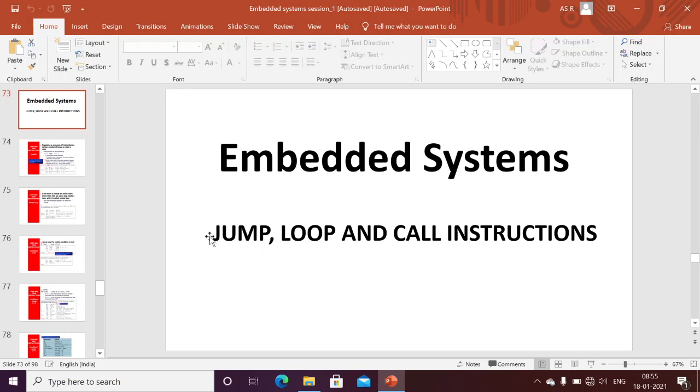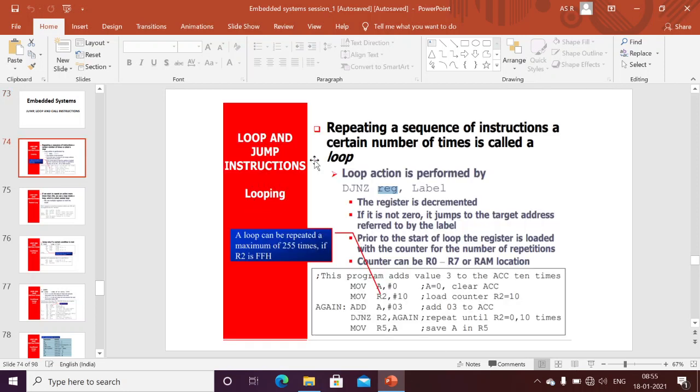And today we are mainly discussing jump, loop and call instructions. These are the branching instructions. If you want to move our microcontroller control from one place to another, these branching instructions can be used. Today we are going to discuss these instructions one by one. First one is looping.